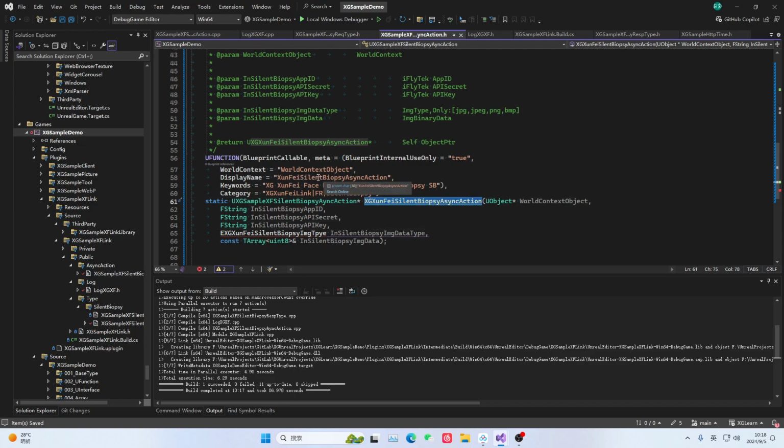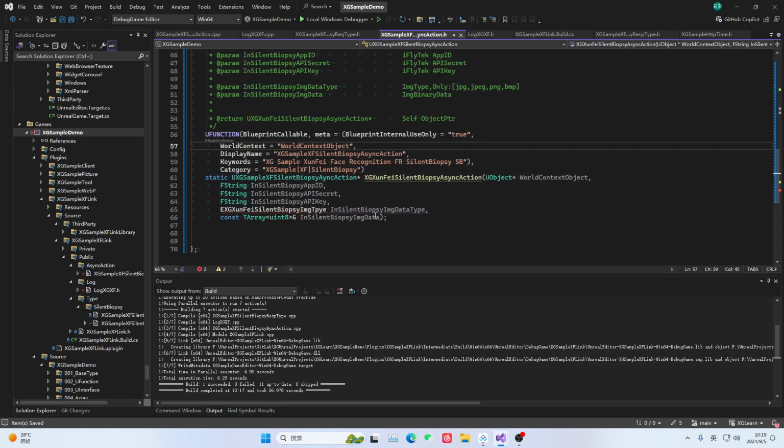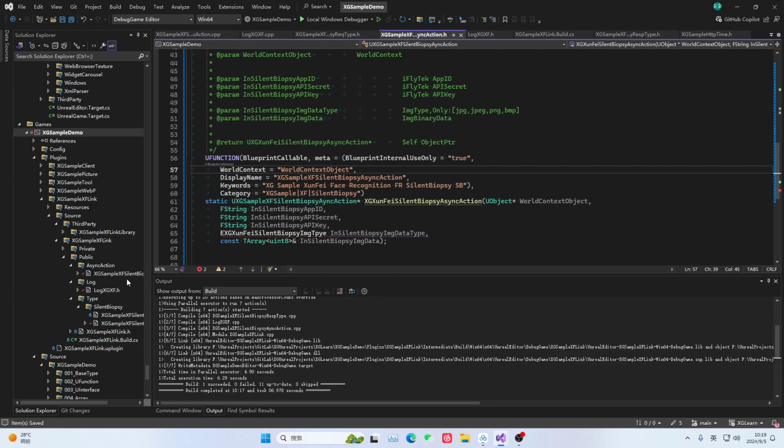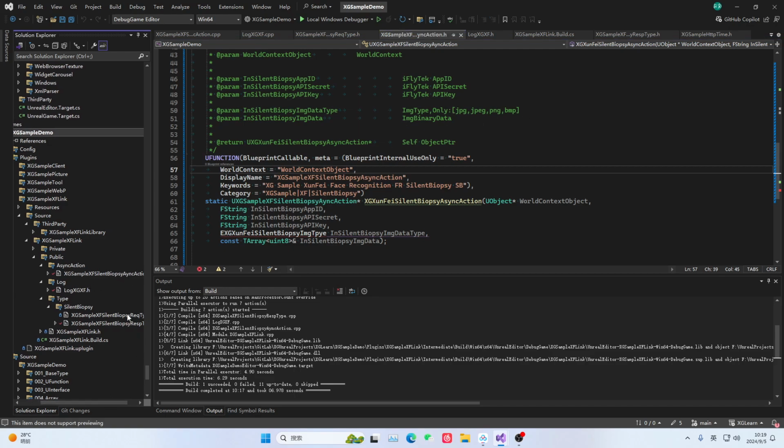Then we need to change the display name here. I'll change it to X simple. Change this to Shunfei. Then for keywords, there's no problem using this here either. And then the simple here. Then we'll take this and divide it into several more parts. Okay. Because we might need to do other things later.